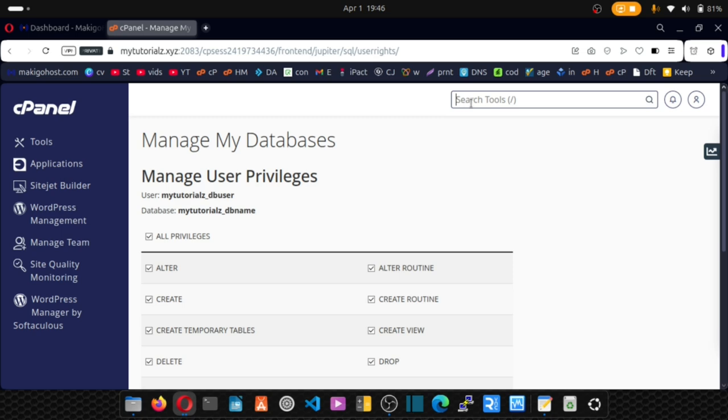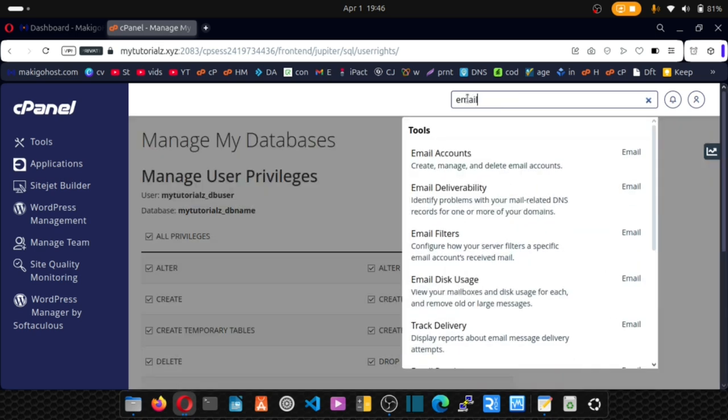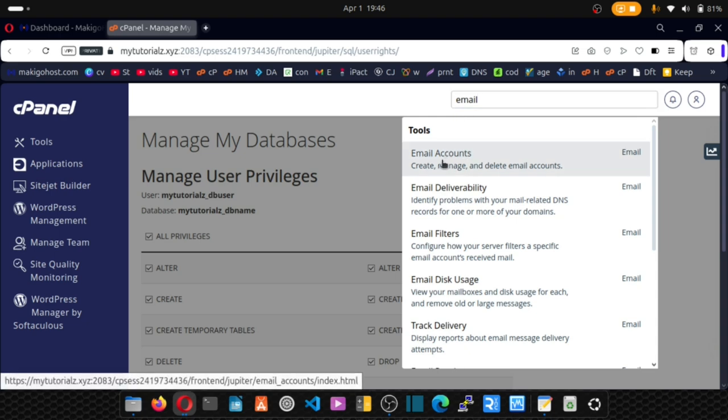SMTP. We want our website to be able to send out emails to users, okay? Notifications, anything related to emails. We want our website to have that functionality. So the way we do that is you click on this search box and type email and click on email account.